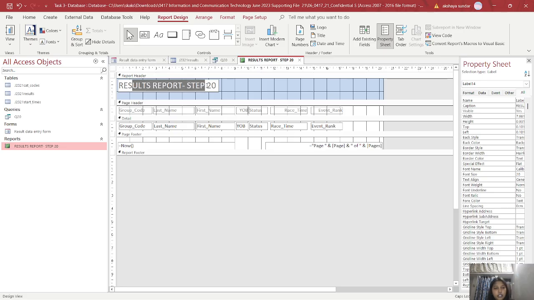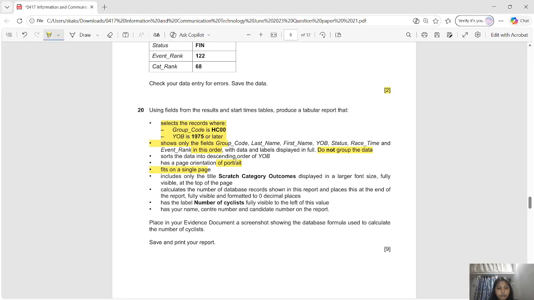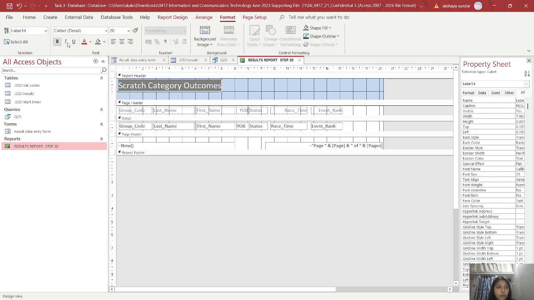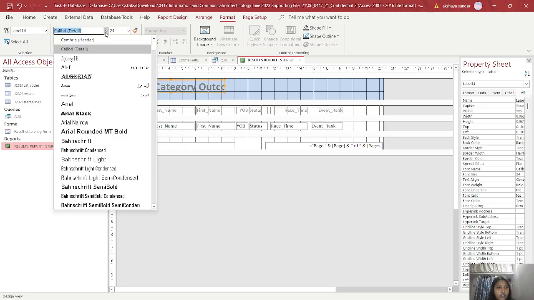Scratch category. Let me select scratch category outcomes. I'm just going to type this. I will select the whole thing, go to format and apply bold. It should be in a bigger font, maybe 24. You can change the font, your wish.